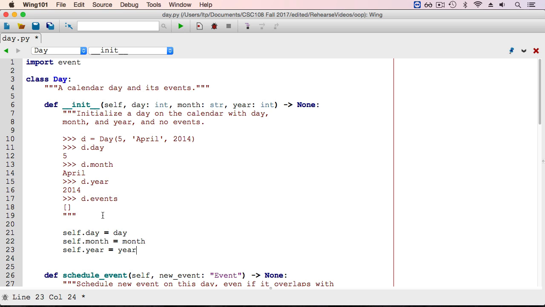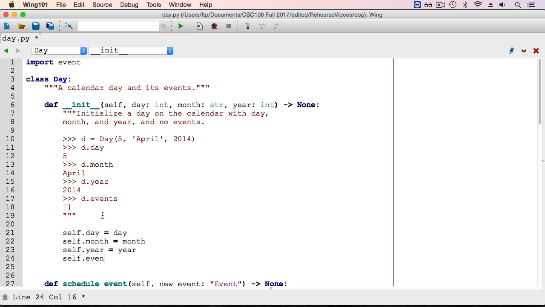But in our example, there is also an instance variable called events, which looks like it is an empty list. So we are going to initialize events to be an empty list. This is going to be the place where events that are supposed to happen that day are stored.